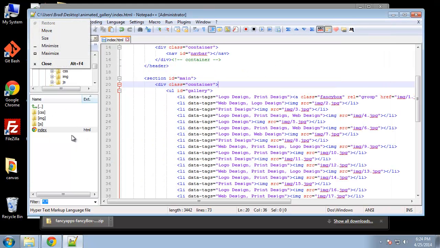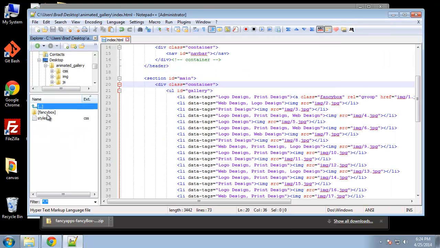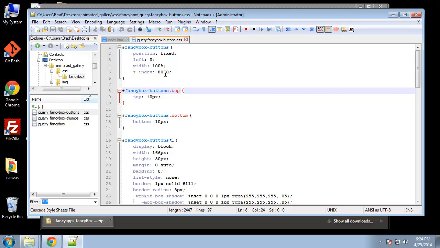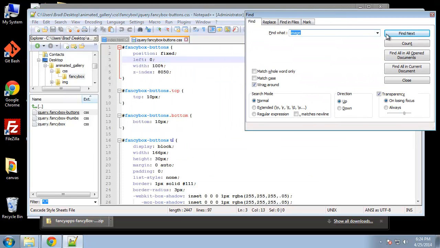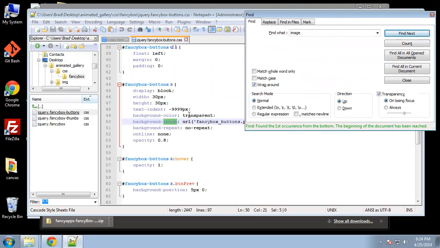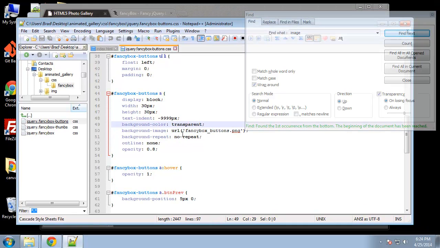So let's go inside CSS in FancyBox, and let's open the first one, FancyBox buttons, and I'm going to search for image. That should take us to some of the images in here. Okay, so this is basically looking in the same directory for this PNG image. What we need to do is go back out, so ../ will bring us back out to the previous directory, and then we're going to go inside of the image folder and then inside the FancyBox folder. Alright, so that should be correct.